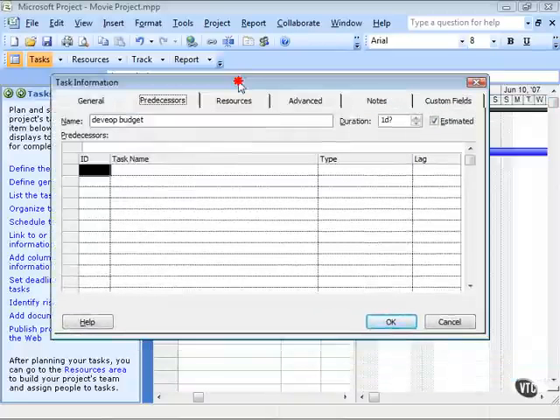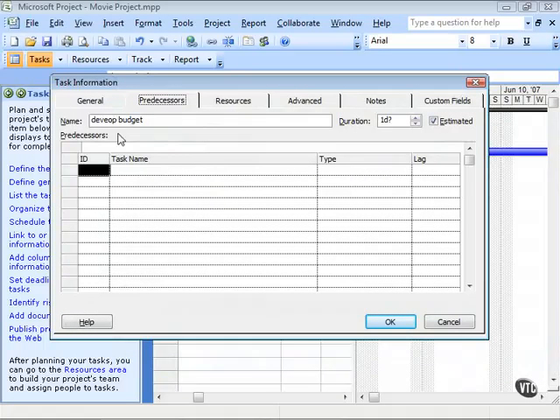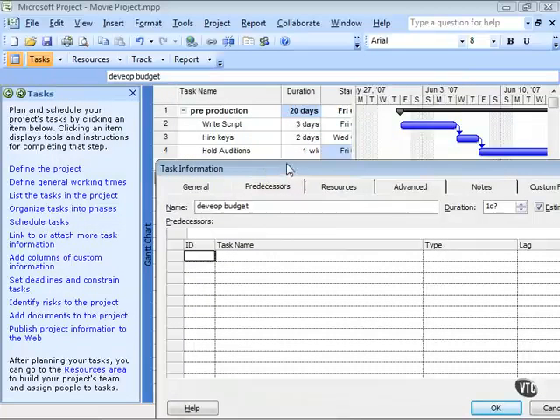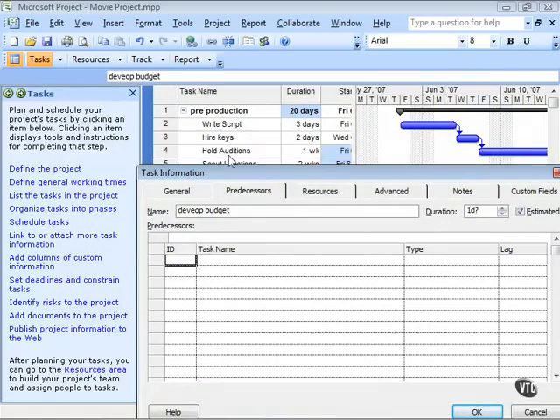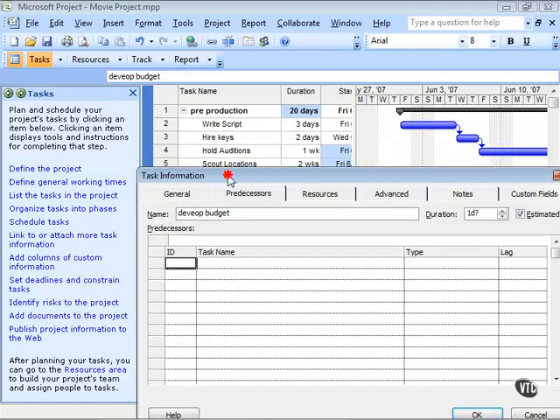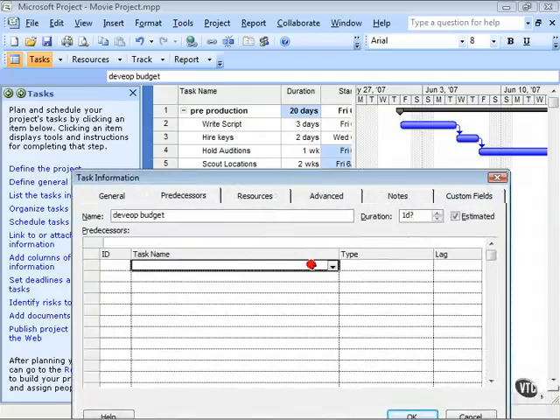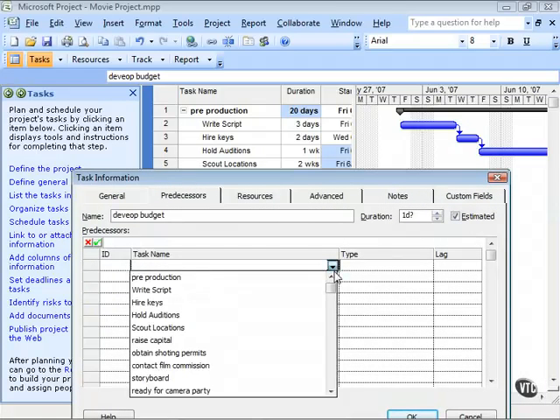What we've got selected here is the task develop budget, and the predecessors are as such. For the task name, we can choose from a drop down box. We can click on the ID and just enter it in. So if we know that the task that is going to be the predecessor for this is hold auditions or write the script or hire the keys, let's choose that one. So we can develop the budget at the time we hire the keys, because once we know what directors are attached and stars are attached, we can start to put some numbers to the budget.